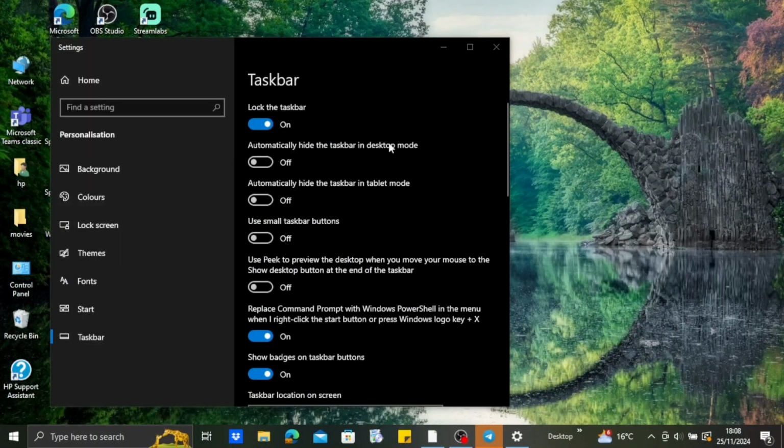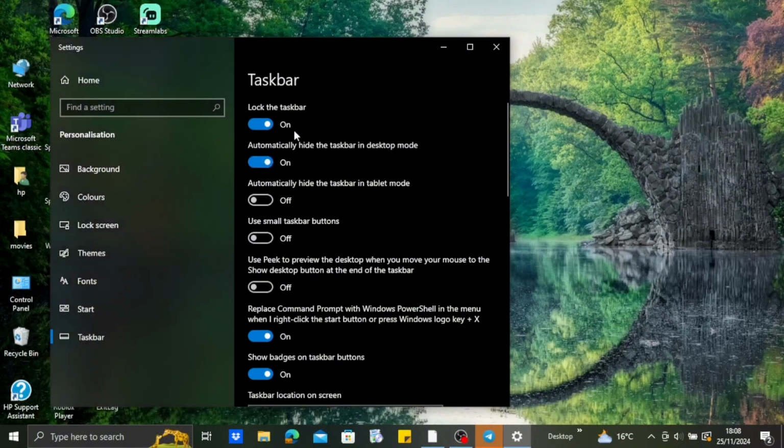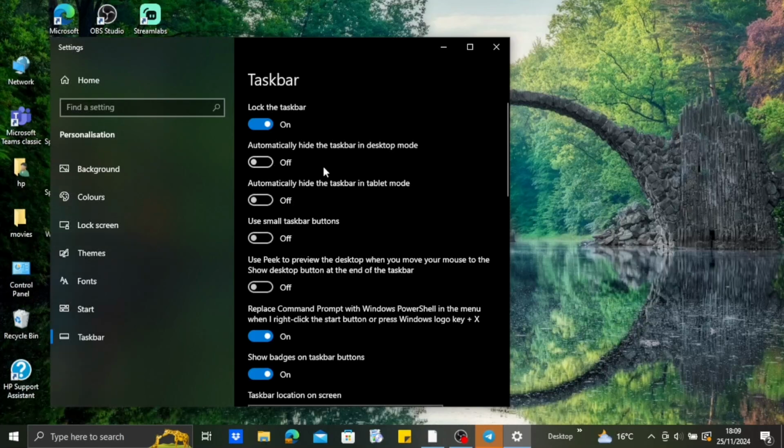And when you open up your settings, you'll be able to see this. So turn on this lock the taskbar option so that it won't disappear again. And you can see this automatically hide the taskbar in desktop mode. If this option is turned on, just turn it off so that you won't be having that issue again.